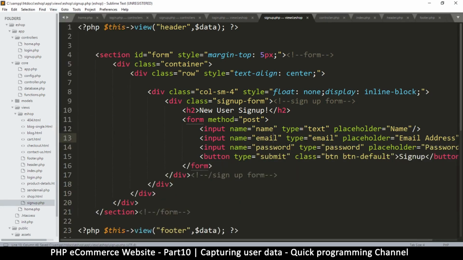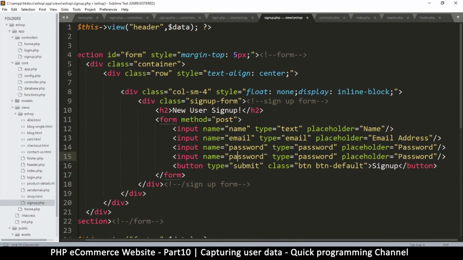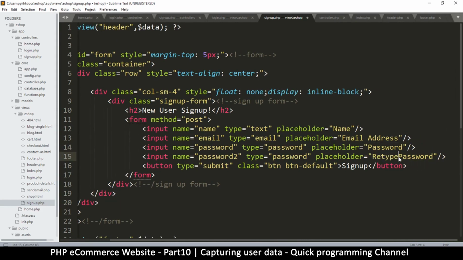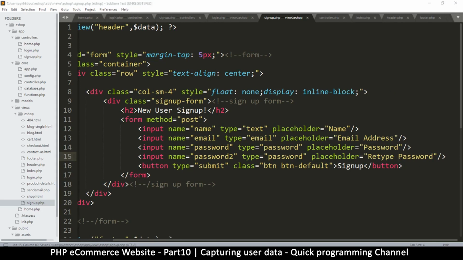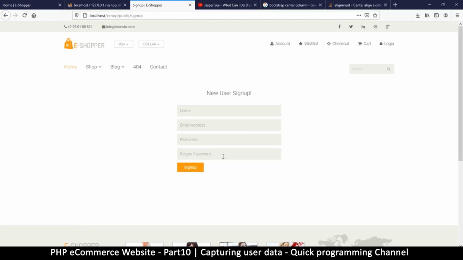So it could be a good idea to make somebody retype their password. So I'll say password 2, type password, and then here I will say retype, just so they're sure what they're doing. So load. Okay, there we go.